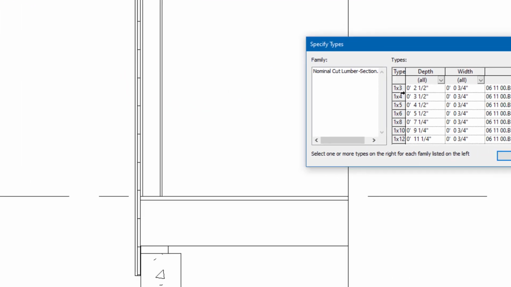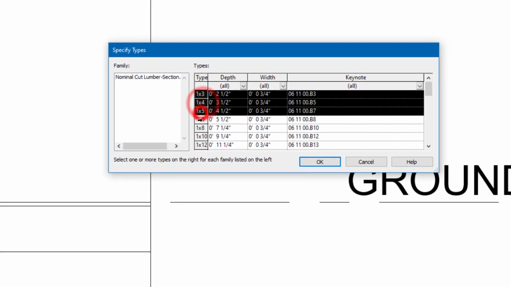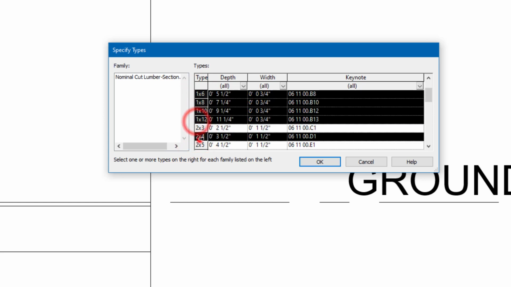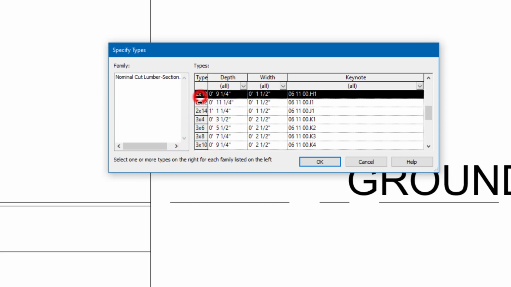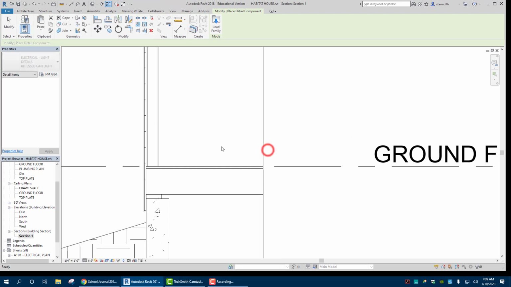It's going to bring up a table. I'm going to bring in a bunch. So I'm going to hit Control. 1 by 3, 4, 5, 6, 8, 10. I might as well do the 12. 2 by 4, 6, 8, 10, 12 also. I'm just bringing in a bunch so I don't have to keep doing it. Okay, there we go. Just brought in some extras.